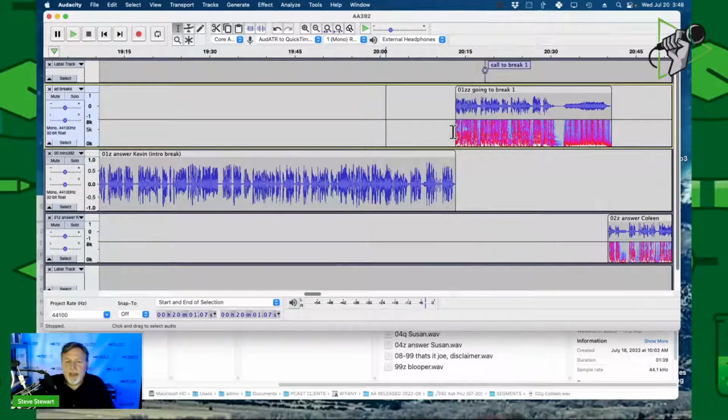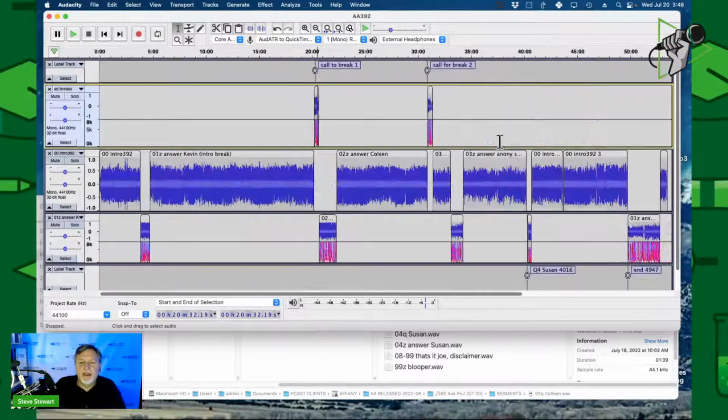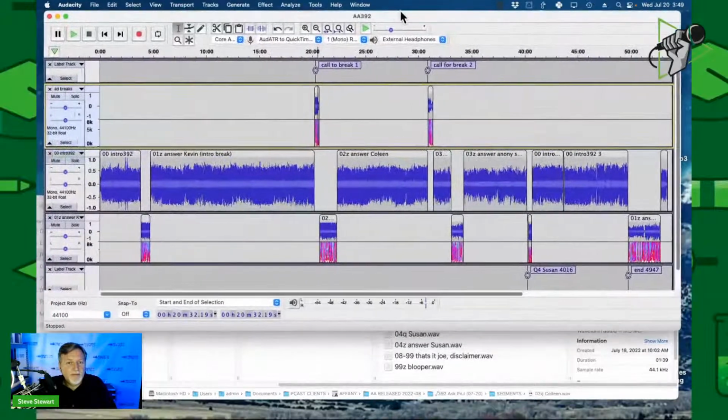This client has ad breaks that we insert dynamically, which means the ad is actually uploaded separately. It gets inserted and it gets taken out automatically after a certain time or a certain number of plays, and then they can insert a different ad. So I just have a little place for it to go, and I just keep track of it with my little labels.